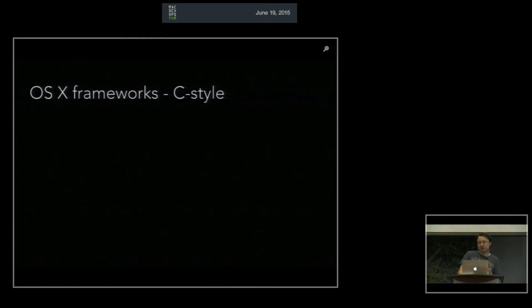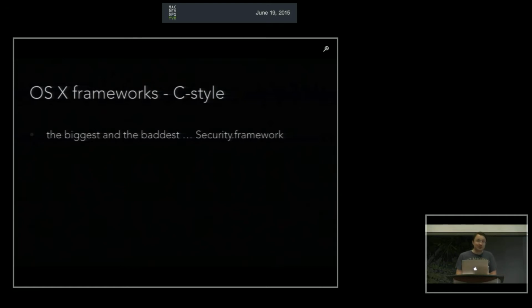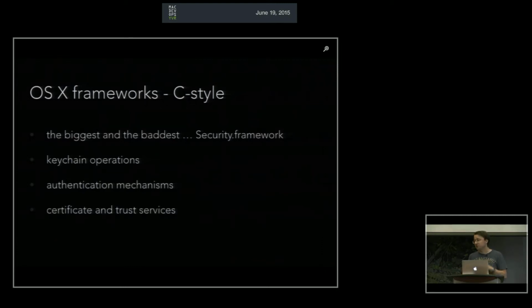And let's see, other examples would be, the biggest and the baddest is the Security framework. If you ever find yourself having to manage keychains, it is a nightmare. The security command line tool is not very pleasant at it. The keychain operations are all in the Security framework. They are all C functions. The Security framework also covers a lot of different types of authentication mechanisms, and certificate and trust services are in there.